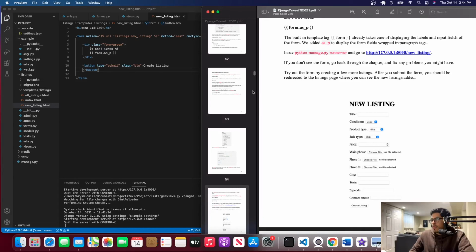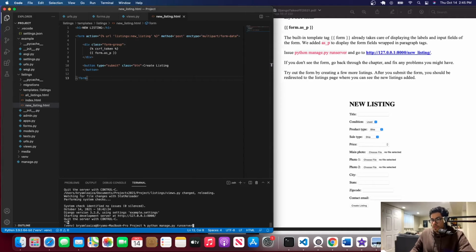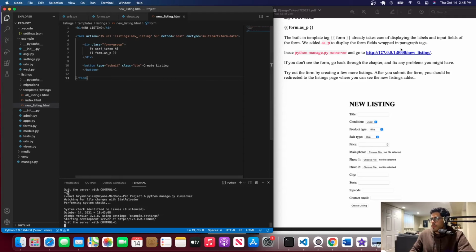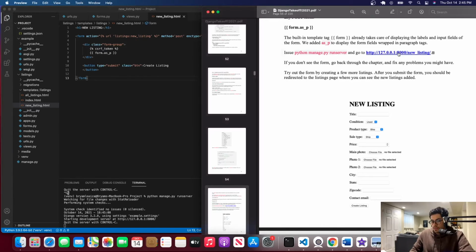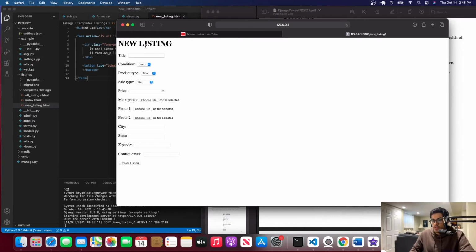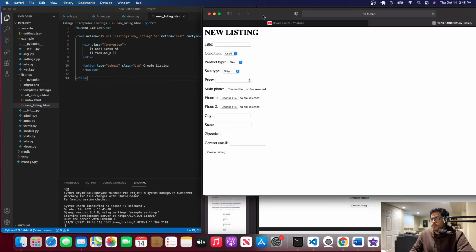So that's it. This is just a button to submit the form, and this is how the form should look after we run the server here. So let me just quit this. Let me run the server again. Okay, and I'll just use this link. And there you go. Here you have the form, as you can see. New listing. So title, condition. Let's create another listing. I think it's gonna have the same images, just because I don't have new images right now. But let's just create that.